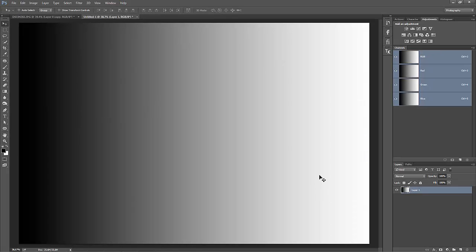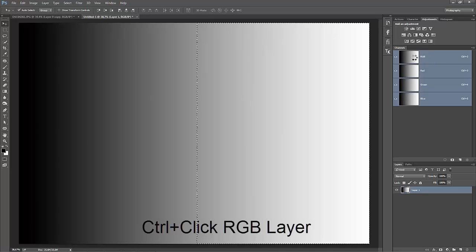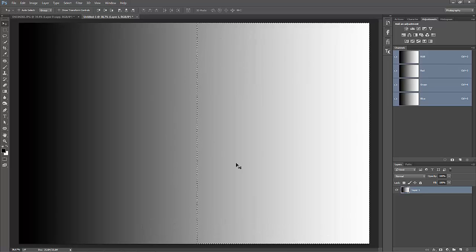Okay, now I'm back. As the RGB channel is all the other channels joined, so is the luminosity. So if I want to select the luminosity, I have to use the RGB layer. How do I do this? Very simple. Hold Ctrl and click on the RGB layer. Photoshop then selects the brightest parts of this image, and you can apply adjustments only to these parts by using levels, curves, or brightness and contrast adjustments.